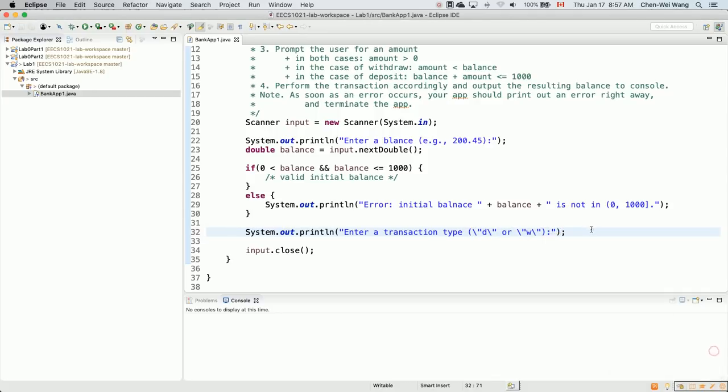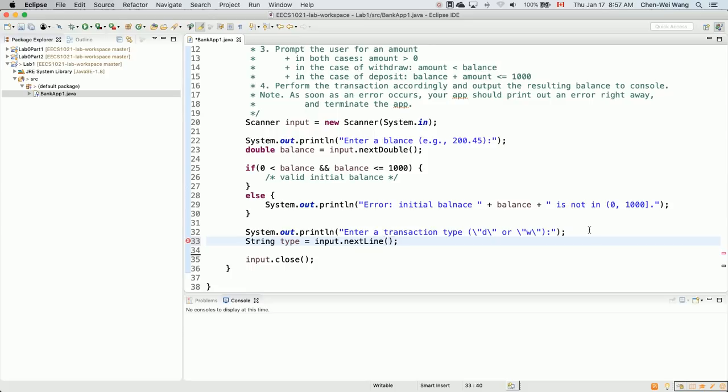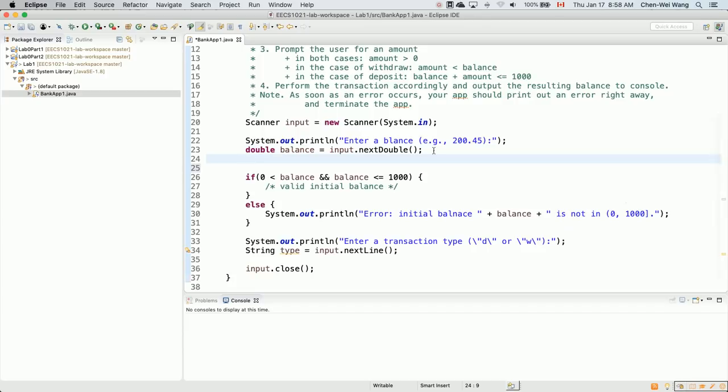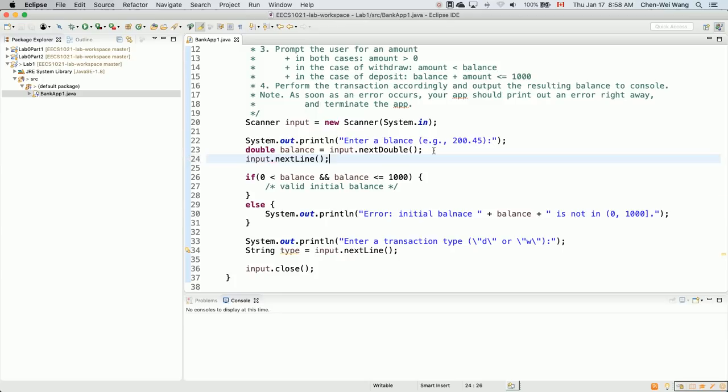Let me just close the updates. So now the user can enter. Now the string type, the transaction type, is assigned to input dot next line. And of course, remember what we said before. Let me remind you again. This is no issue for the scanner. Every time you have input dot next line that comes after input dot next double, you must make sure that after the input dot next double or input dot next int, you put another line to say input dot next line. I know many of you have already seen this issue in your lab exercises if you forgot to do this, so make sure you remember it.